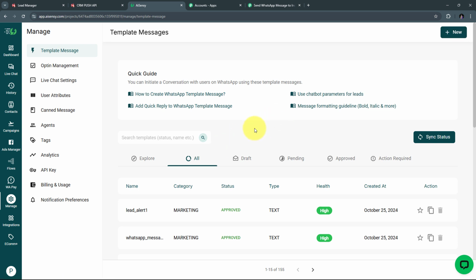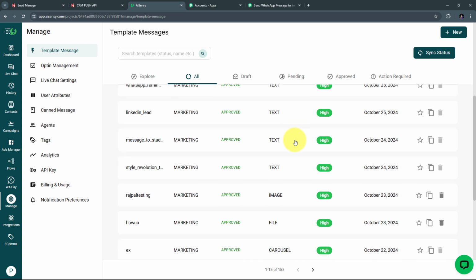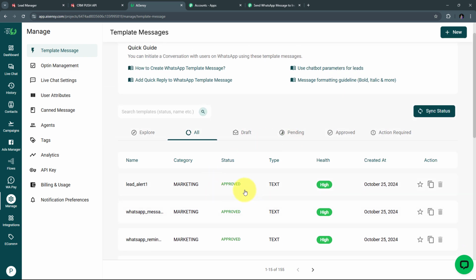and you need to follow all the instructions, and you need to customize the message that you want to use for sending the messages to your IndiaMART lead or inquiry. After customizing the message, you need to take the approval of the template by AI Sensei, and after taking the approval, you will see your templates like this, and you will get the status of approved.